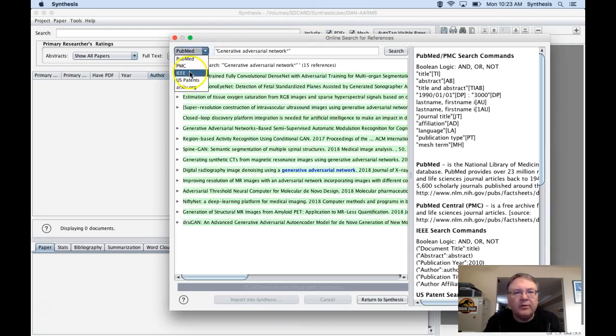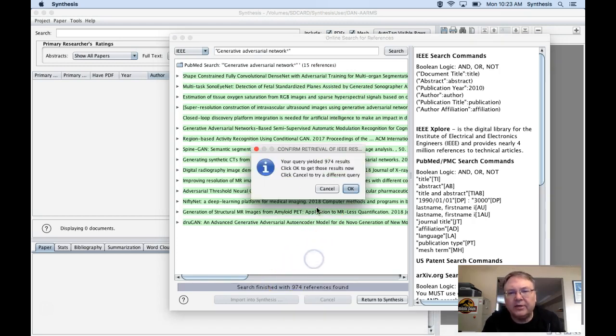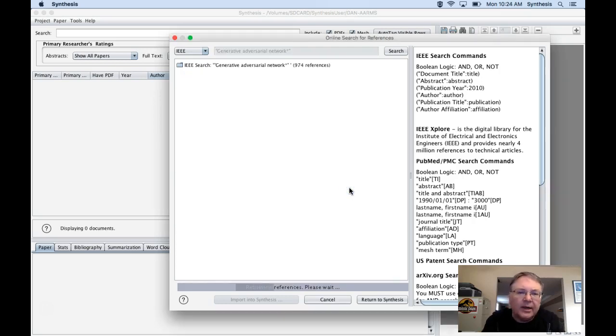What we then want to do is search IEEE. We can use the same search term, and then we just click on search, and it finds close to 1,000. And then we click on OK, and the software will be pulling in all of those references.